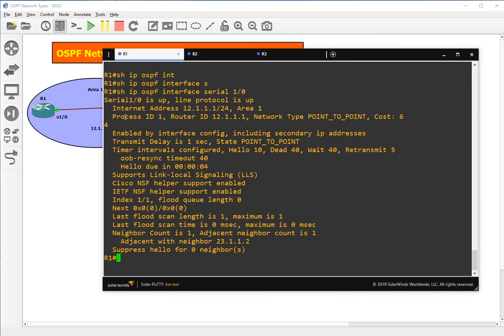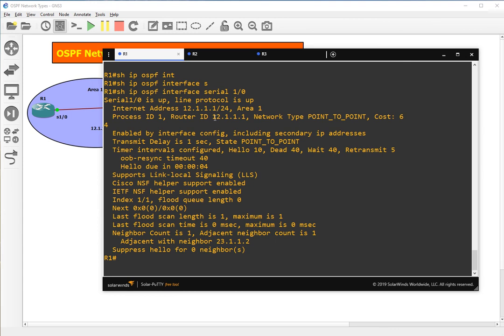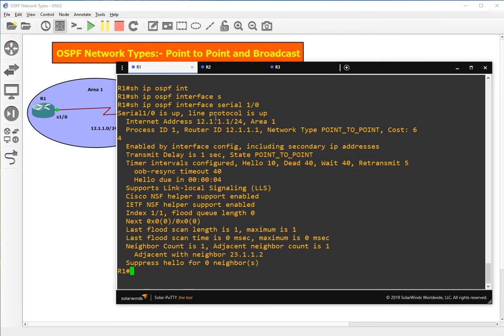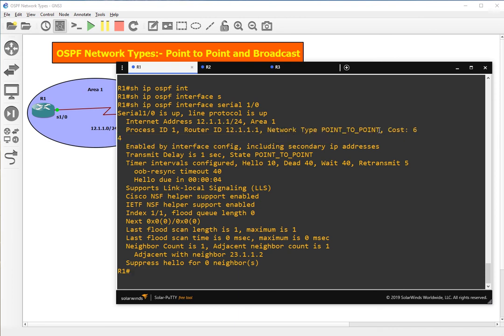Here we see that the OSPF process ID is 1, with the internet address and area 1. For the router ID, because we did not give a router ID explicitly, it has picked a physical interface address. We did not configure a loopback IP address either, so it has taken the highest physical IP address, that is 12.1.1 on R1, as the router ID. And the network type here we see as point to point, and the cost of a point to point interface is 64 by default.